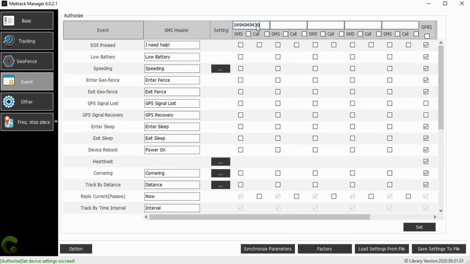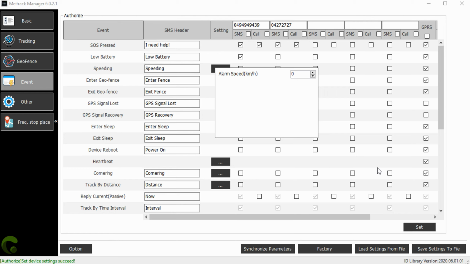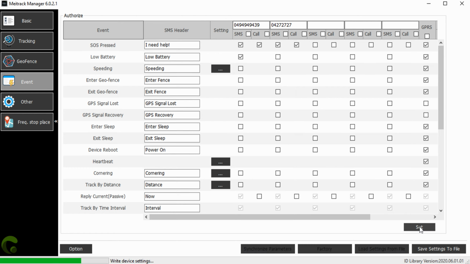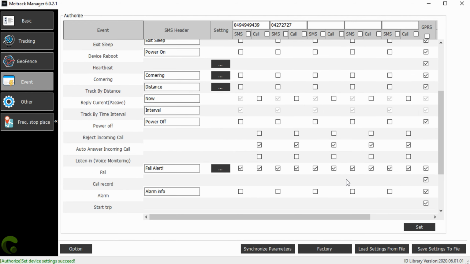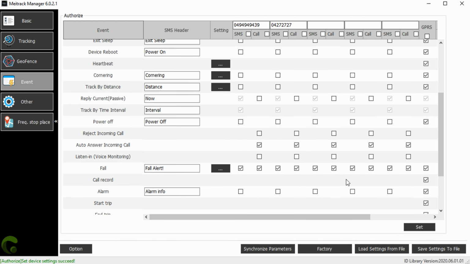Let's say we want to have that phone number, and then we want this phone number, and just those 2. They're both going to get a text and call, so we go like that. Say contact number 1 is going to get a low battery alert. So this is basically all the settings we need to do. What we do is we set those, and now this device is ready to go, assuming the person is happy for anyone to be able to call the device.